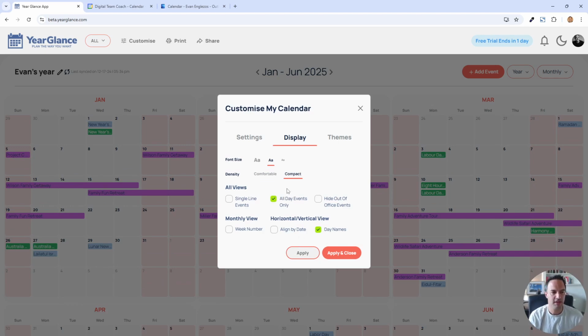Now, some people have said, oh, I can't see all my events. That is because by default, we have this setting on here called all day events only. What that does is filter out all the events that are only partial day events, so smaller things like a meeting or a half day conference, whatever it is. We filter those out, because if you're looking at the big picture, you probably want to see just your all day events. If you wanted to go crazy, you can turn that off and you'll get heaps and heaps more events if you've got lots of smaller micro events.